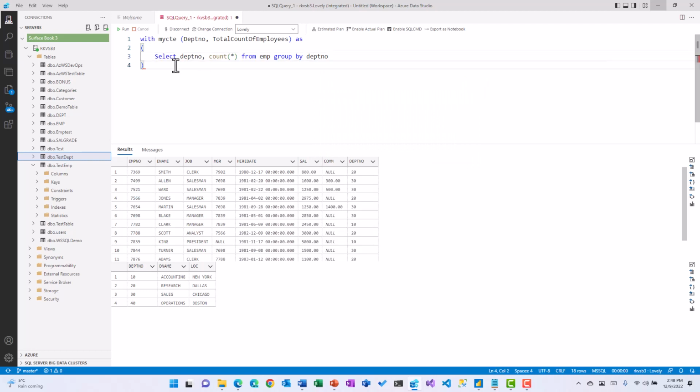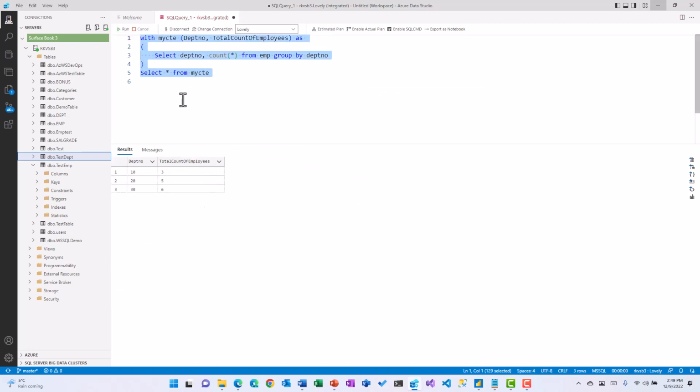Now, this is what my inner query is. So these two columns are going to be generated. DPT number gets mapped into this, and count gets mapped into this. Now, if I say select star from my CTE, because it's a data set, you'll actually get the result set and see it in action. Now, if you see, it actually gets all the employees with the department number. 10 has 3, 20 has 5 employees, and 30 has 6.